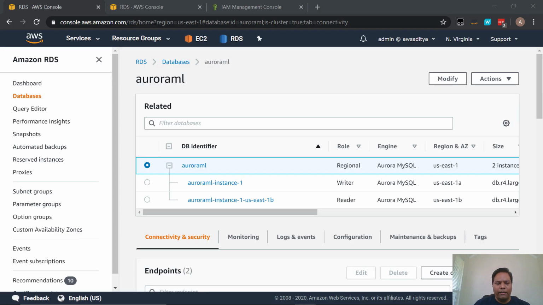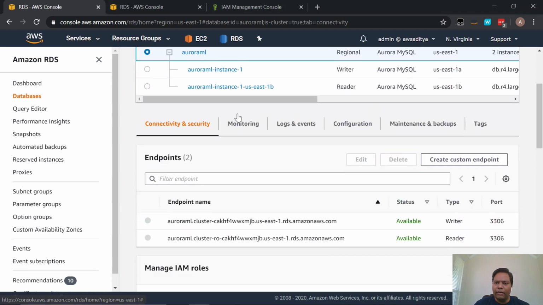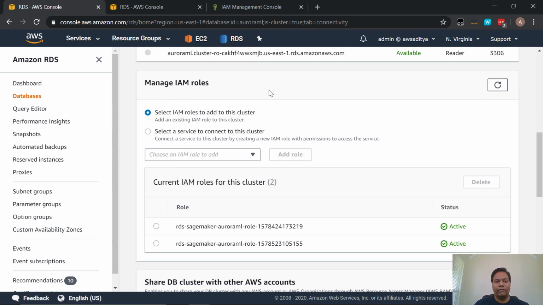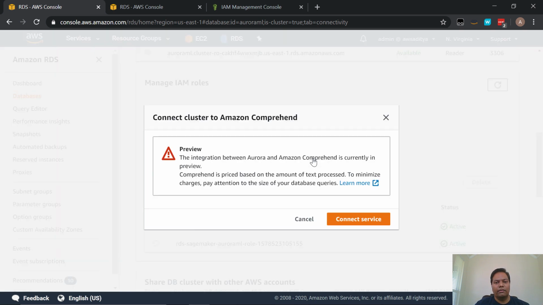Okay, so now we're in the RDS console. As you can see, the Aurora cluster is already spun up and ready to go. So step number one is to create the IAM policy and the role so that the Aurora service and machine learning services can talk together. To do that, we are going to go down to the Connectivity and security tab and then scroll down to the area that's labeled Manage IAM roles, select a service to connect to this cluster. And then from the dropdown, we're going to select Amazon Comprehend and then click on Connect service.